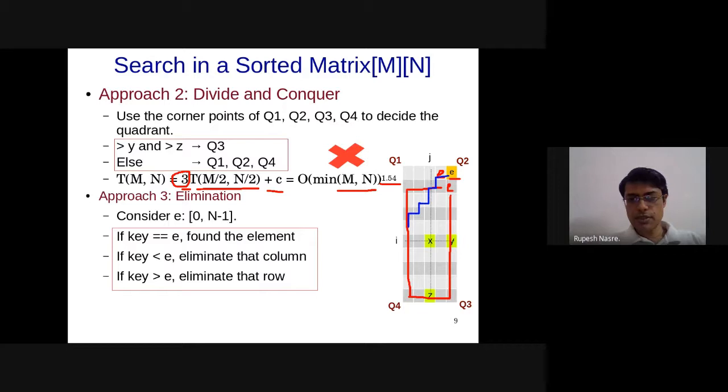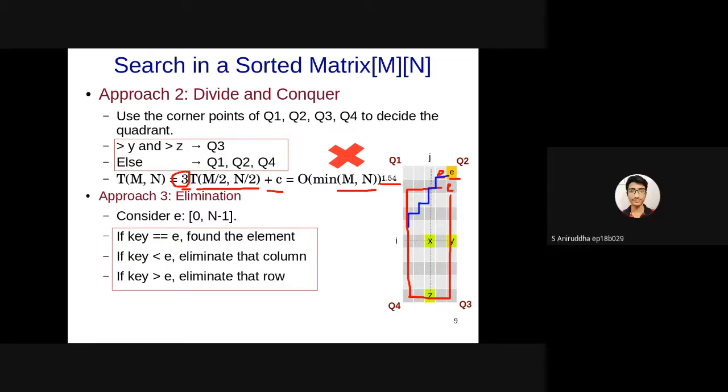So m plus n, worst case Q4 corner. Sai Charan has corrected. Because says m plus n, Surya Narayan says worst case. Yeah, go ahead. I have a doubt regarding this order of m plus n.